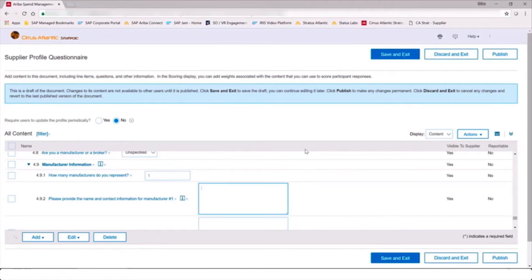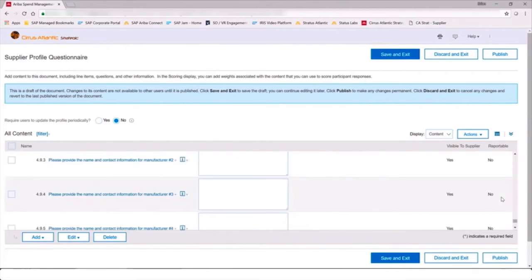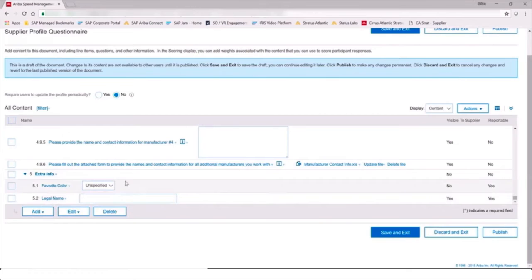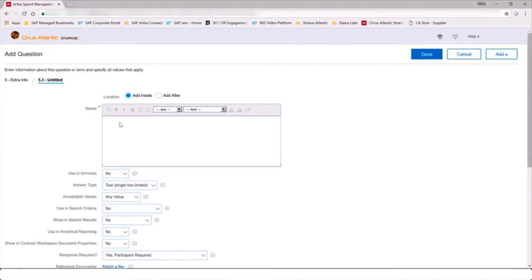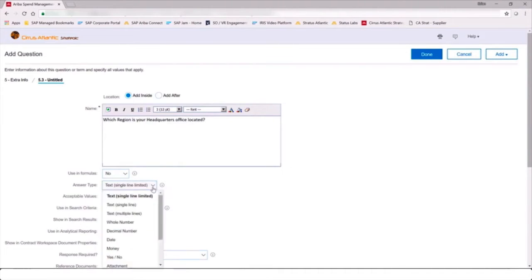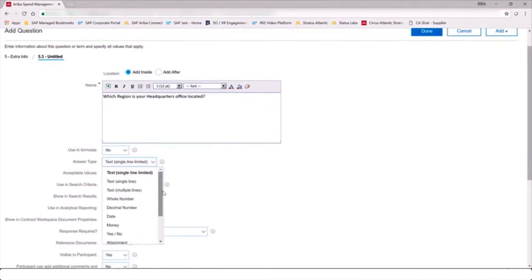Now we have a draft version of our SPQ open. I'm going to go ahead and scroll down to the bottom, and what we're going to do is add a new question under the Section 5 Extra Info. All right, so let's go ahead and give this a name. All right, so once we give it a name, I want to look down here at the answer type. So open this up, and you can see that these are all the different field types that we can make this question. As we talked about earlier, there are only certain field types that can be made reportable.